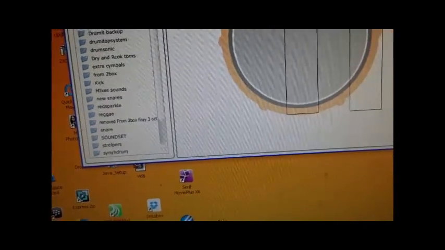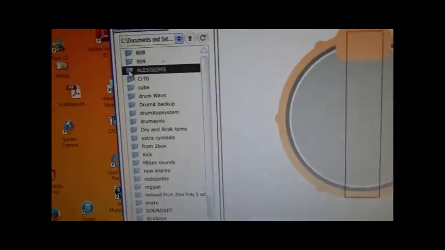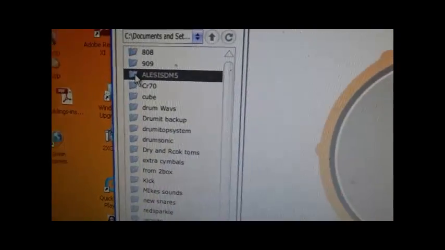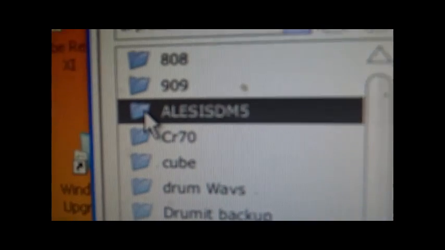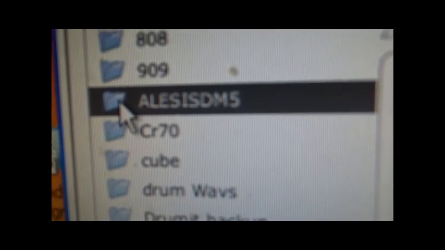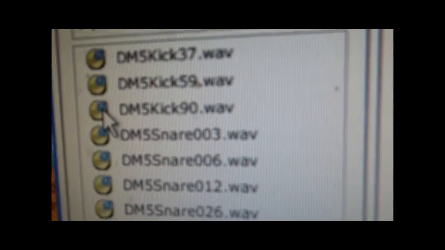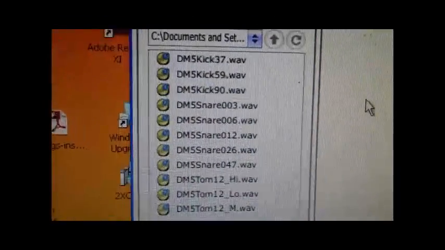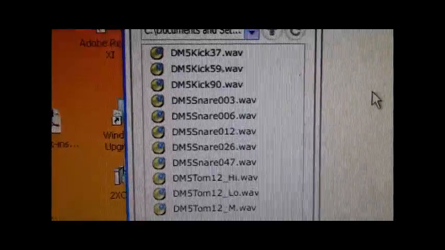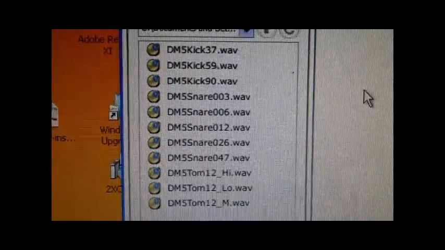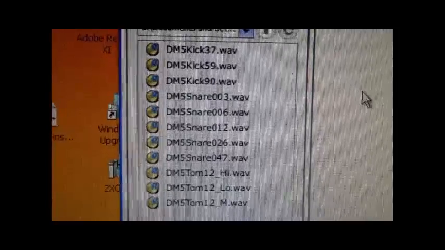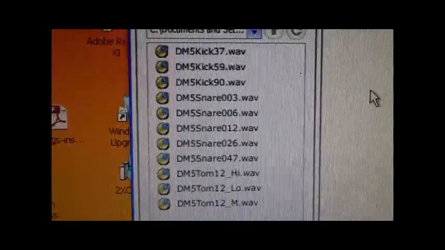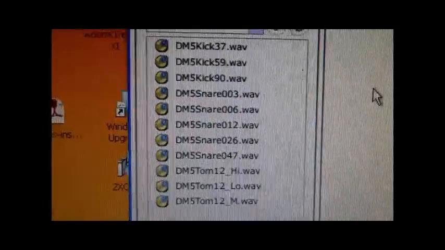So this is a folder that I've got with all various bits of Drumit stuff in, and this here, if you see this, it says Alesis, okay? Alesis. So if I click on this, basically a couple of days ago I downloaded a load of WAV files of an Alesis DM5, a selection from Alesis DM5 electronic kit, and that's what these are.